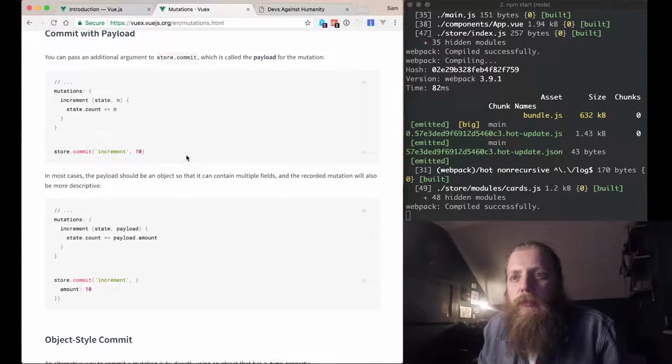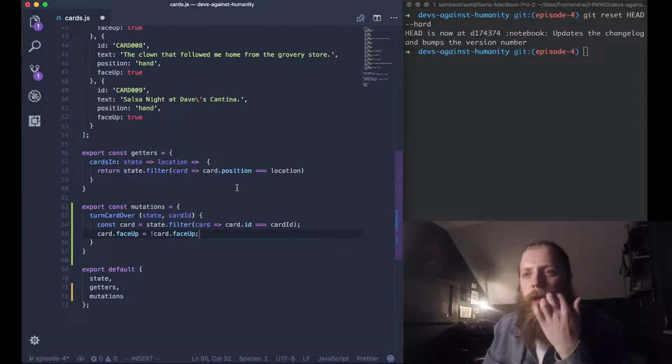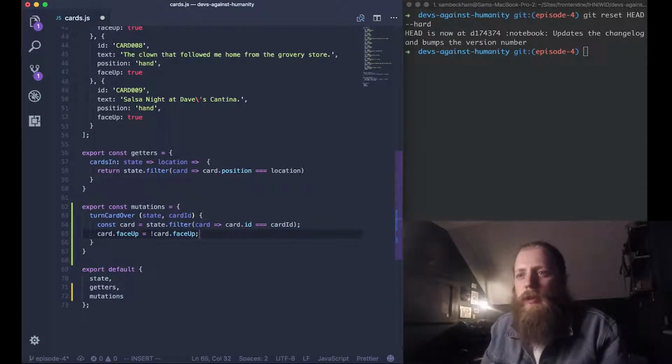Maybe Vuex fixes the immutability for me. We'll run with this for now. If it doesn't, we'll look into it.